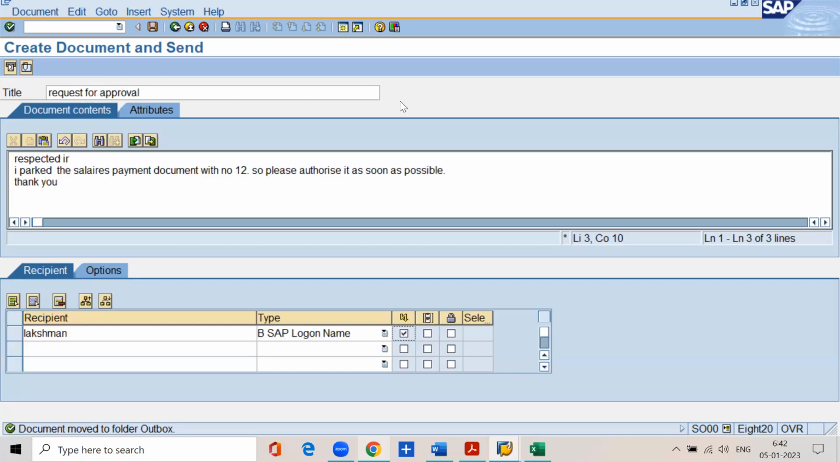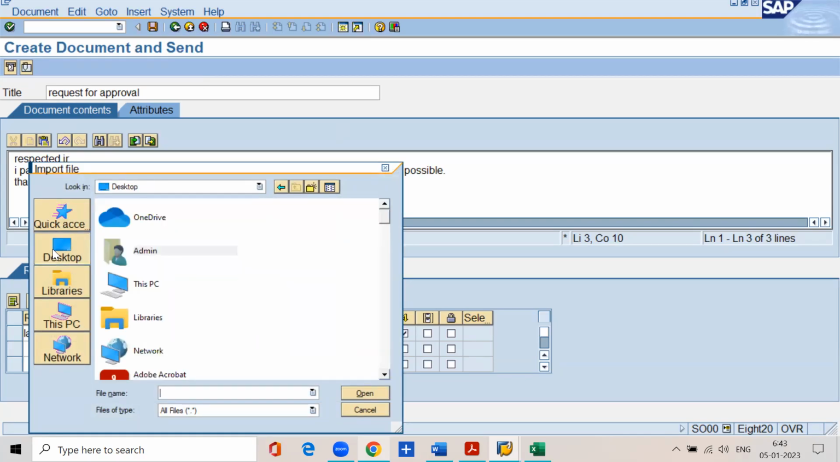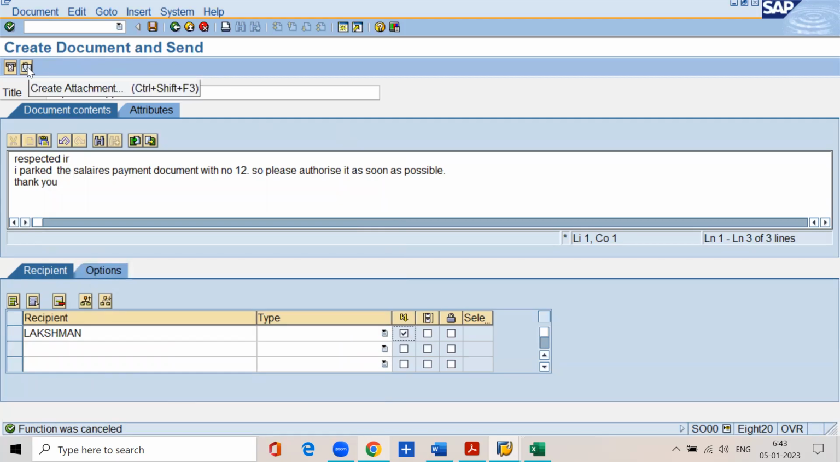For example, if the higher level employee needs the documentary evidence for the salaries payment, you can scan the voucher, keep it on the desktop, and attach it. Click on Create attachment. You can scan the original document and keep it anywhere on your system, and from there you can attach. Otherwise, click on this Send button.